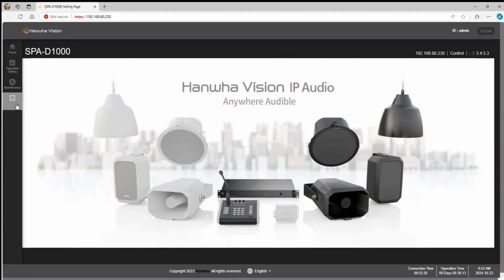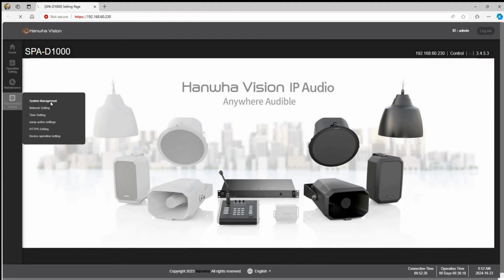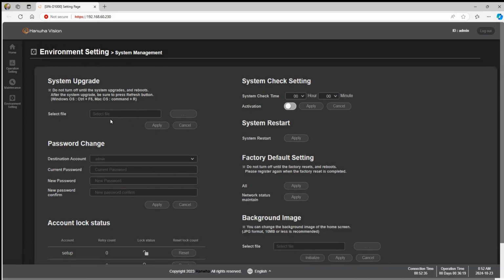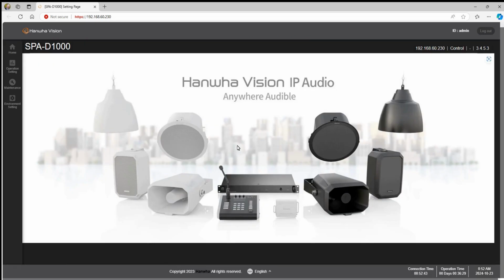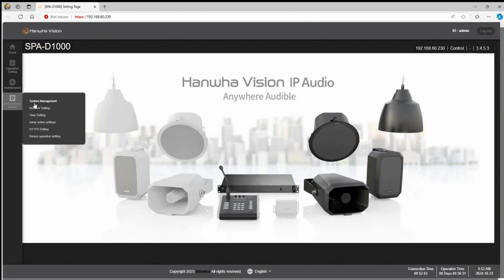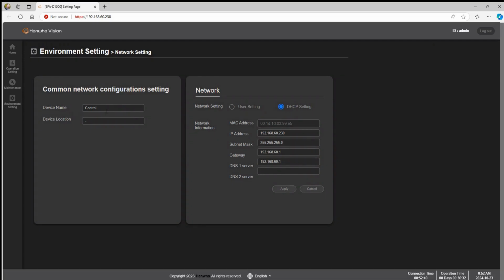And so first things first, I'm going to go into environment settings. System management is where I can upgrade the firmware, change the password, things like that. We can also change the background image that shows up on this home screen. So you could put a corporate logo or something up there. Network settings, I can change again the device name, location, IP addressing, all from here.